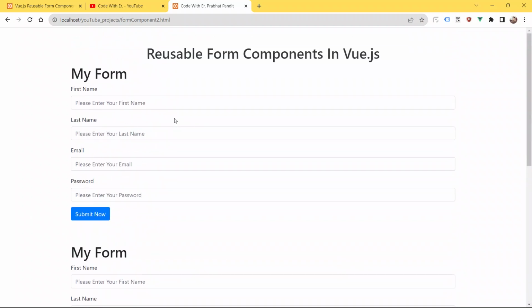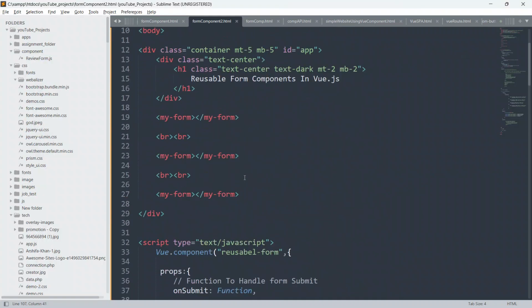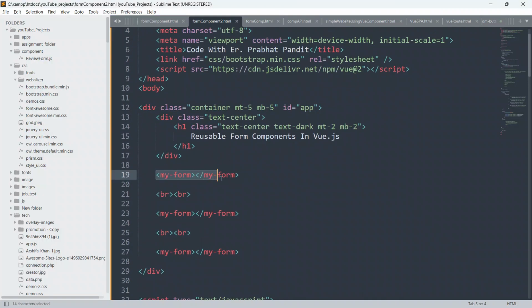Okay, so guys, what I want to say, as you can see here guys, I am using the same component multiple times in our application, in our code. So that's why guys, we call it reusable component in Vue.js.